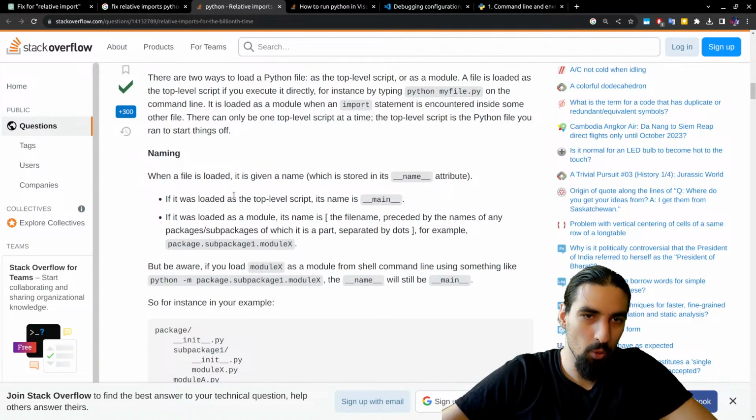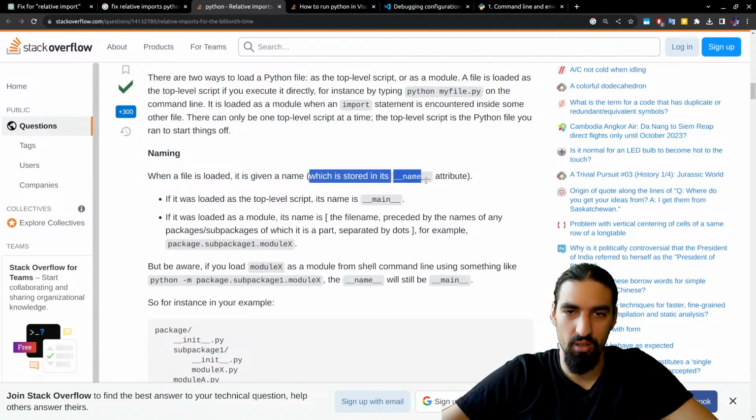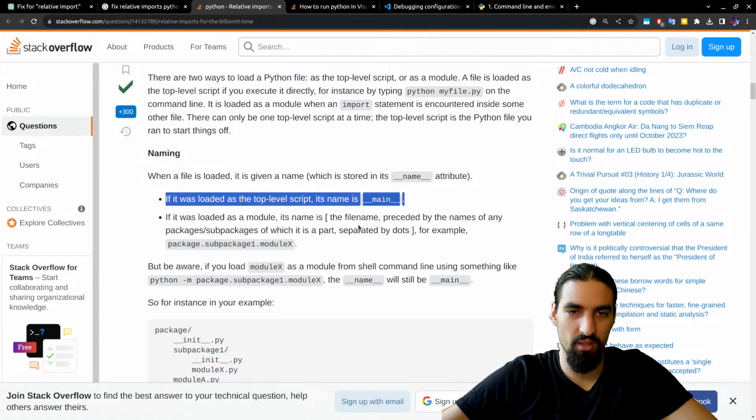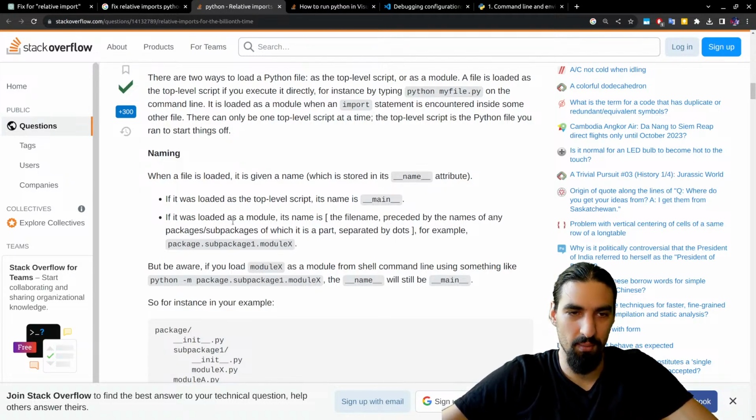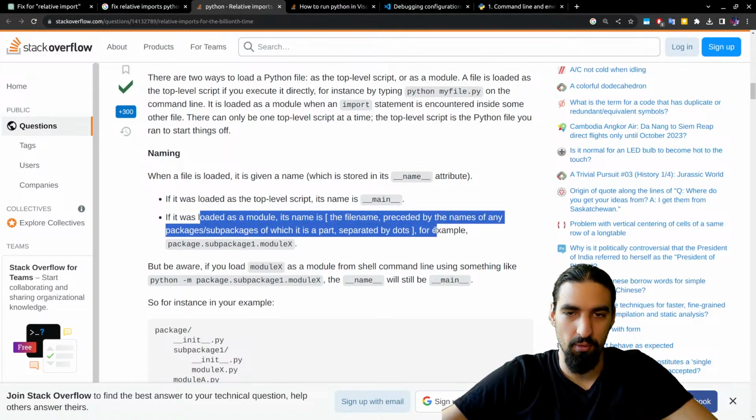When a file is loaded, it is given a name, which is stored in its __name__ attribute. If it was loaded as the top-level script, its name is __main__. If it was loaded as a module, its name is the file name preceded by the file names of any packages, separated by dots. For example, this.